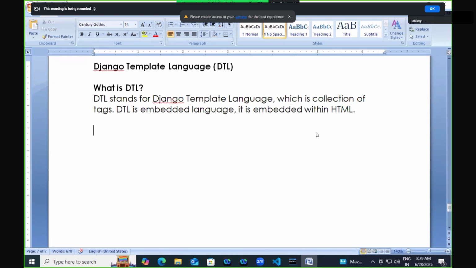Okay, what is the use of DTL? Tell me, what is the use of DTL? DTL is used for dynamic content generation. Dynamic content means inside HTML, if you want to insert Python code, that can be done by using which language? DTL.